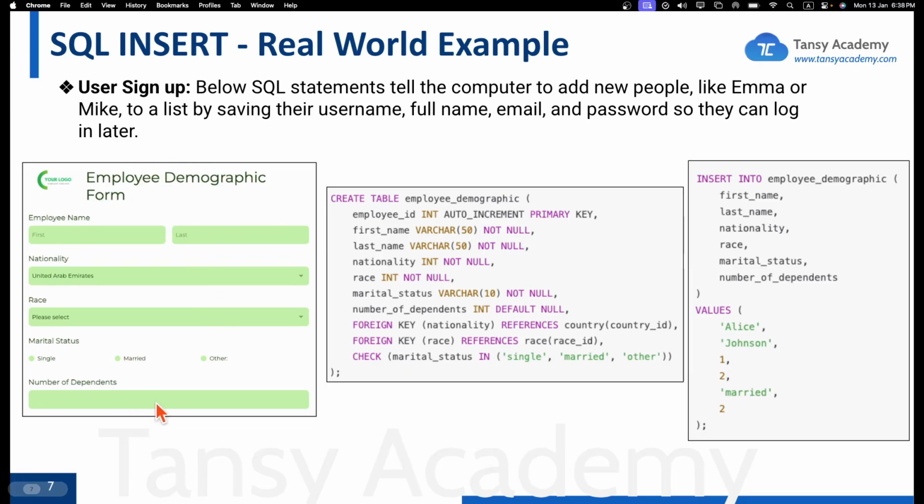Let's say we have a form called employee demographic form, right? Here they're asking for first name, last name, and then watch about this nationality. It's a drop down. Race is a drop down, and then marital status, these are called radio buttons. You select only one out of these three. Okay, number of dependents, it's input. This is called text box, radio button, drop down, text input. Text is freely entered. Drop down is like a combo box, you have to select the value from the drop down. Okay, and then radio button, you are allowed to select only one.